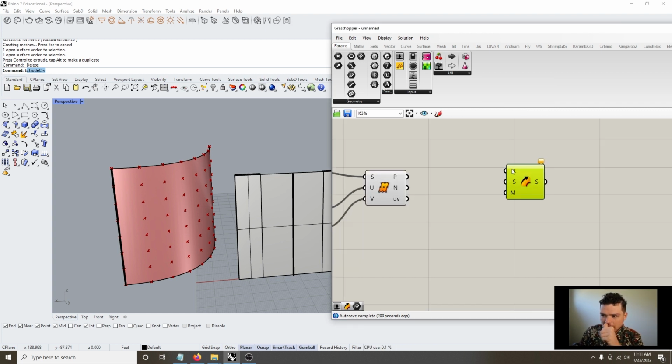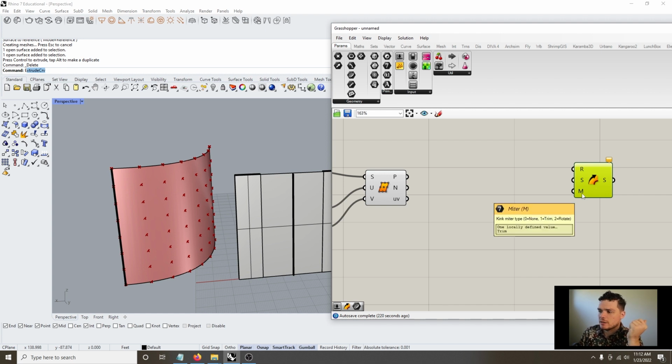And you'll notice that if I type this in, I can see what inputs it needs. It needs a rail, so it needs curves. It needs a section of those curves, and then it needs a miter. It doesn't actually need a miter, but that's an additional input that you can give it.